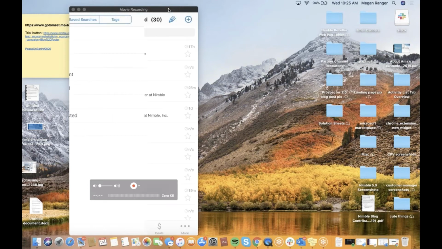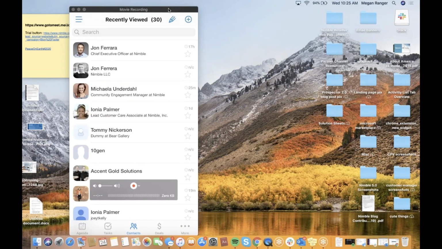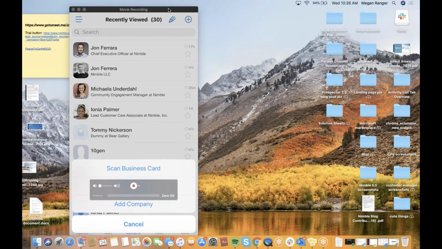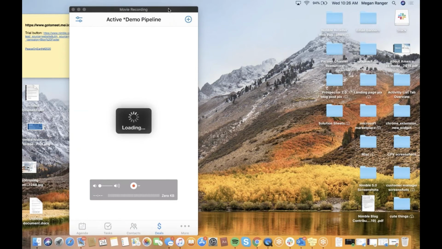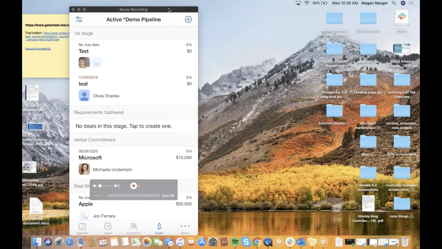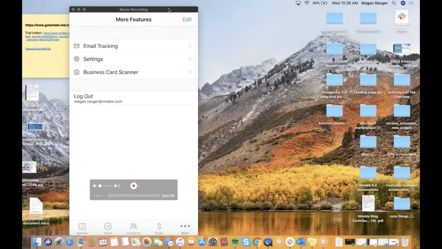Okay, so let's exit out of that. In the right-hand corner of your screen, after clicking the plus sign button, you'll be able to choose the option to scan a business card and also create a new contact or company record. But I'm not going to do that right now. Under the Deals tab, you can easily preview all of your deals from all your pipelines and also create a new one. And then the last tab is More.